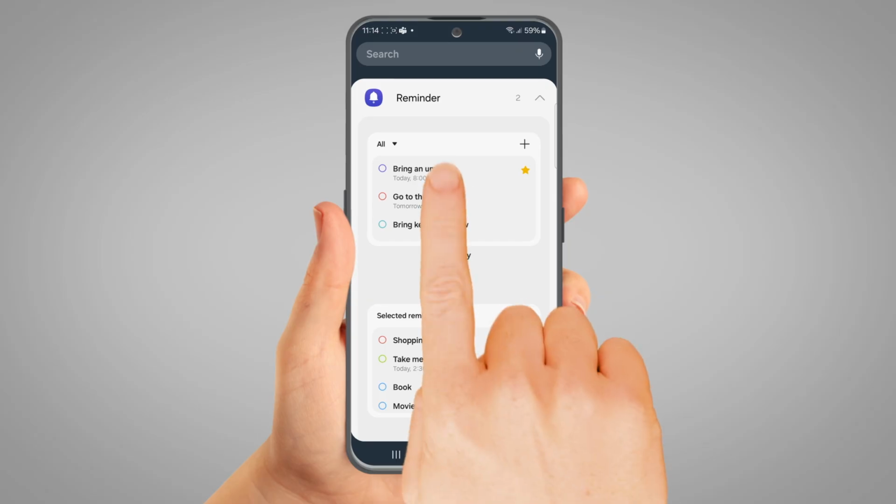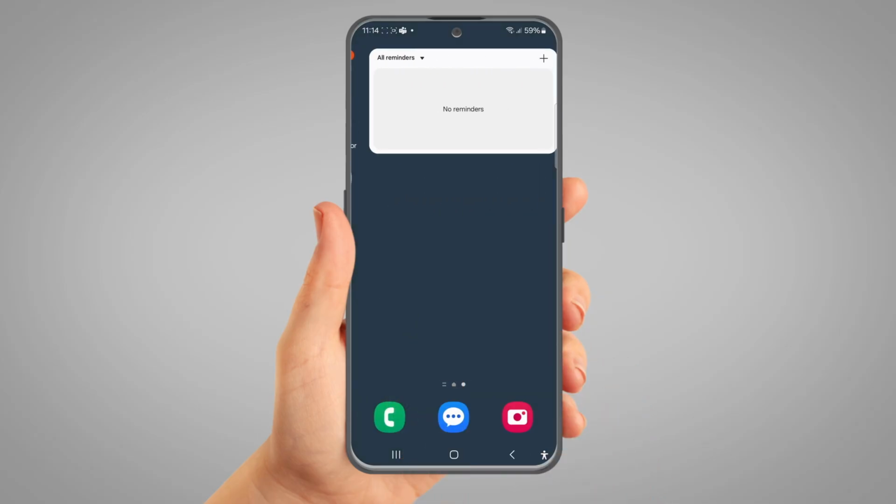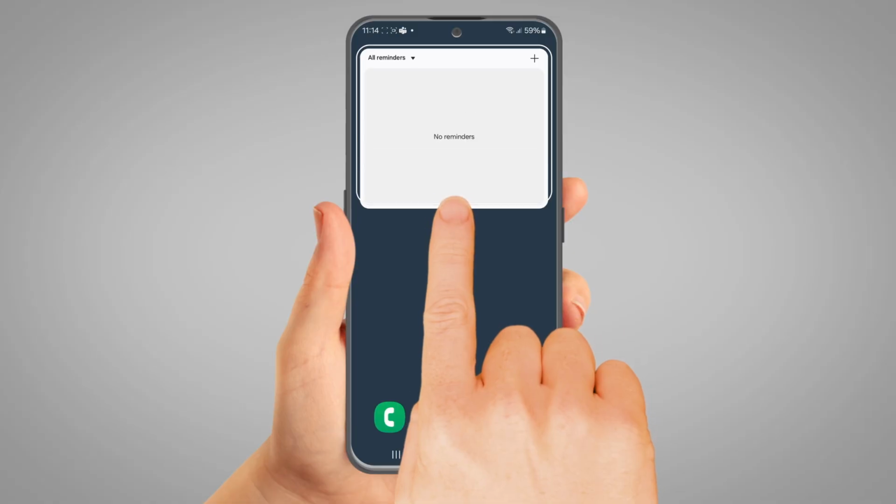Tap the widget you want. It should turn grey and then say Add on top. Press this button to add the widget to your home screen. Once placed, and depending on your phone, you might also be able to resize the widget by pressing and dragging the edges like this.